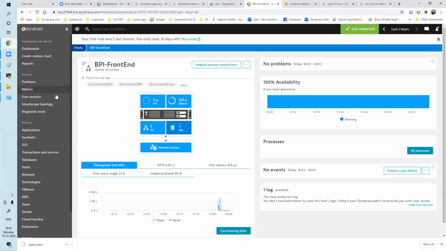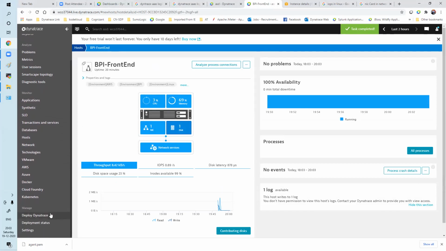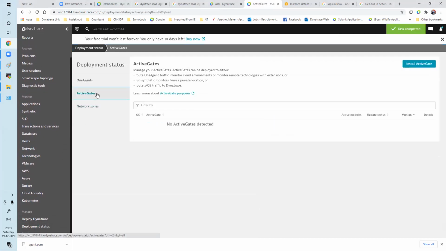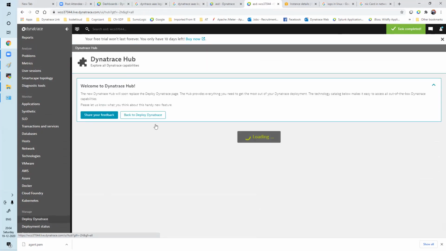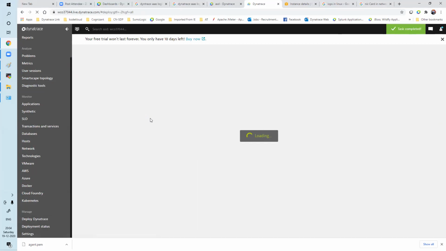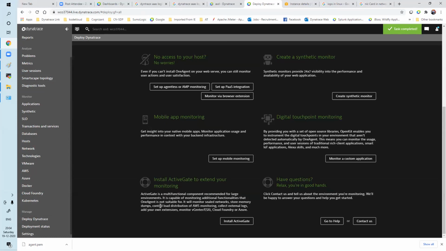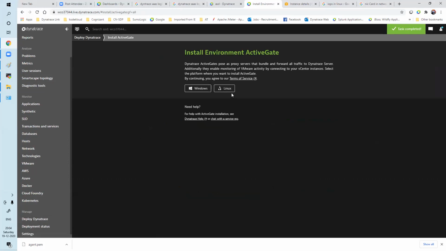Now we are moving to how to install the environment ActiveGate. You can install it in two ways. Either if you are on the deployment status page, here we also have ActiveGate, so you can install ActiveGate from here. Second, you can go back, deploy to Dynatrace, start, and you can see here: Install ActiveGate, extend your monitoring.